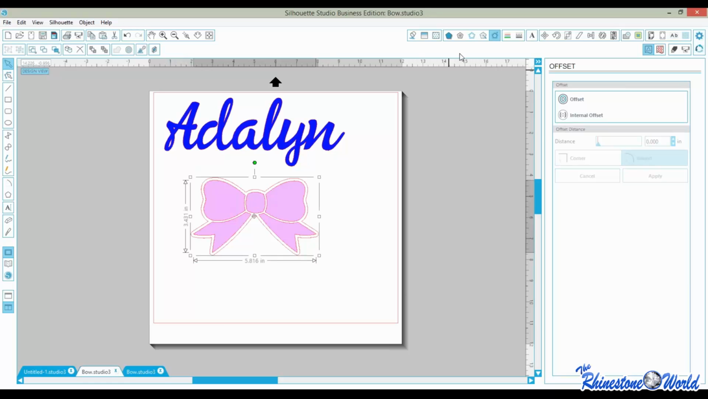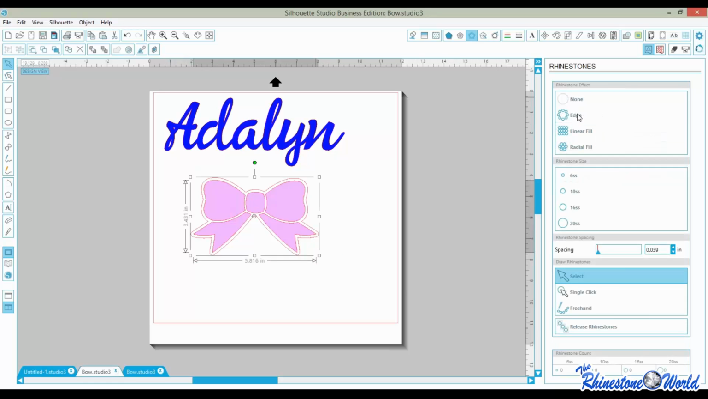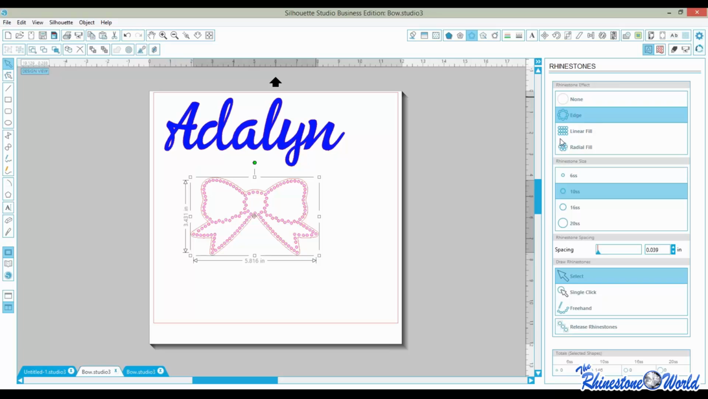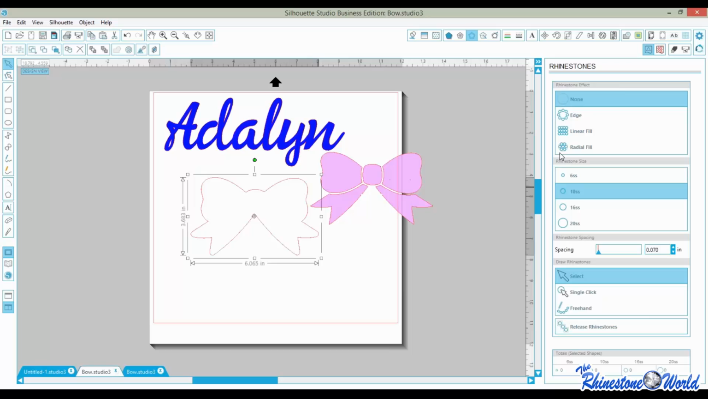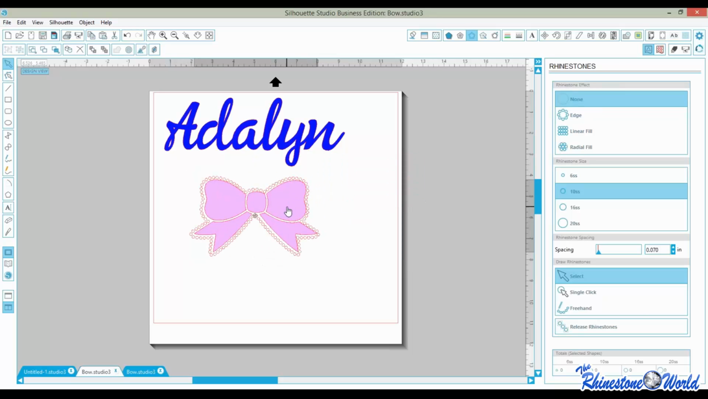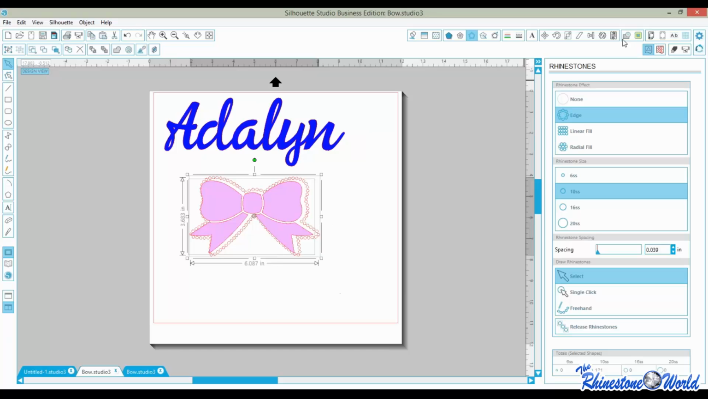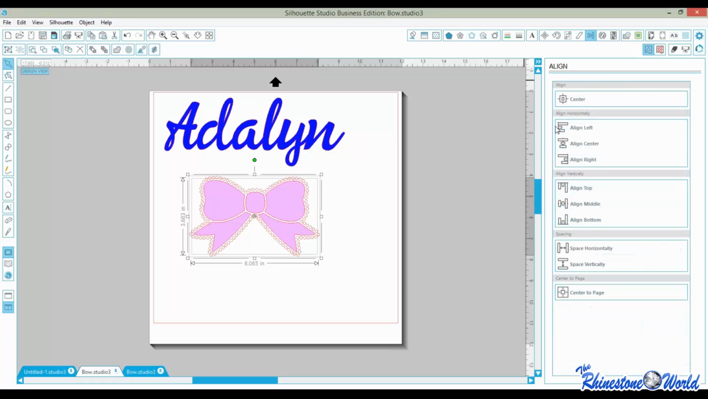I'm going to select my offset, and I'm going to convert that to rhinestones. So I'm going to do a rhinestone edge. Oops, I actually selected the bow. So I'm going to do a rhinestone edge. And now I'm going to bring this bow right back in there. And also, if you look, if I have my bow a little bit off, I love using my alignment tool. So I'm just going to go over here and center that.